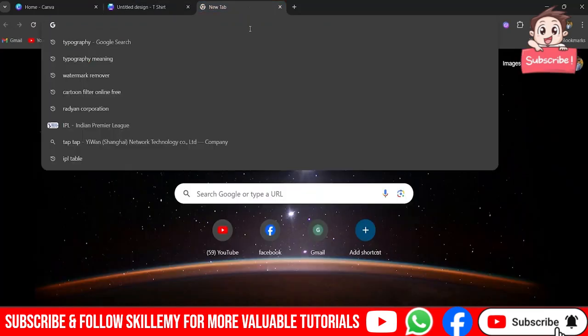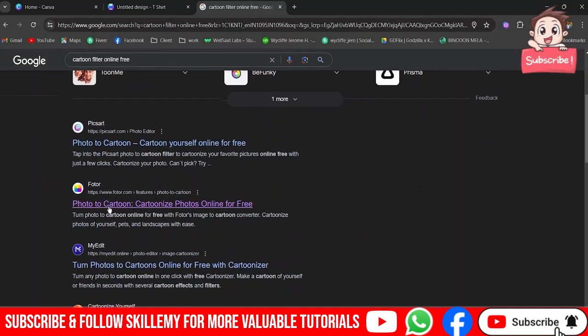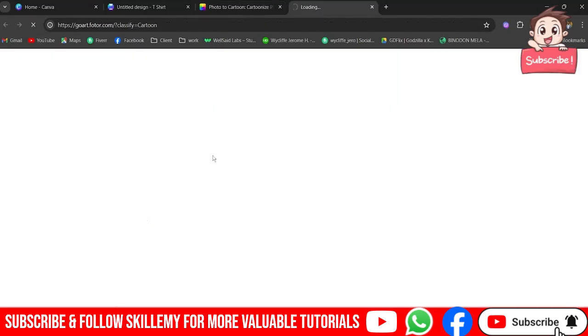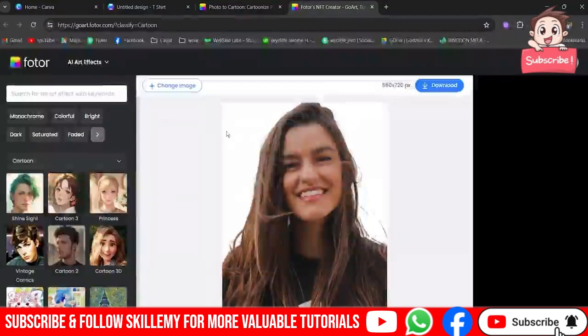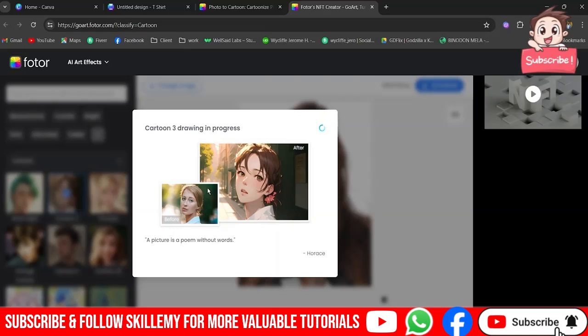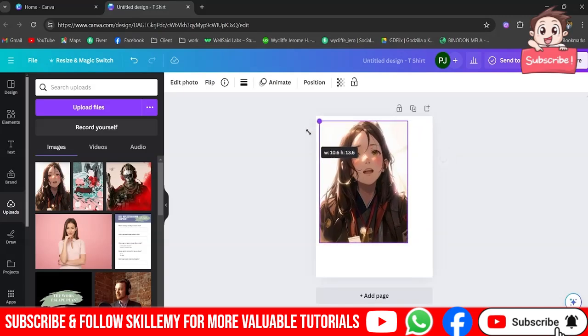So let's go over to Google and search for cartoon filters for free. We'll go down, we'll search for this one and let's customize our particular photo. I already downloaded it, so I'll just be using this one, and it will take some time to rearrange or do its work. After that we'll be downloading and then we'll go over to Canva once again. So now you can see our particular photo is ready. I just made it a little bit anime style.